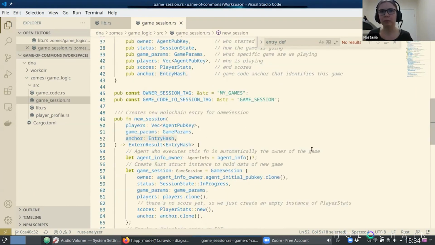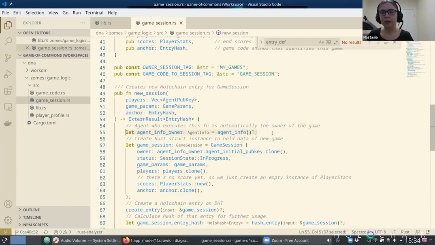So what do we do here? First thing we do is we get the info of the agent who is currently executing this function. And that's where we would get their public key from. So that wouldn't come from the UI parameter. And so this is a function provided by the HDK, which you can call in any function. And it would just give us a set of data about the agent.